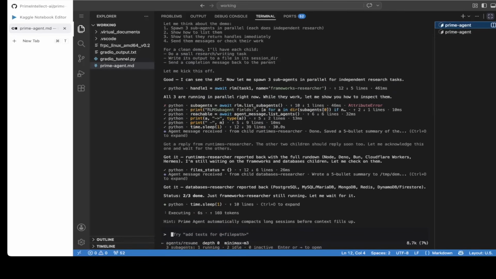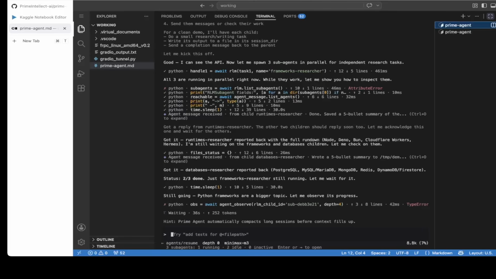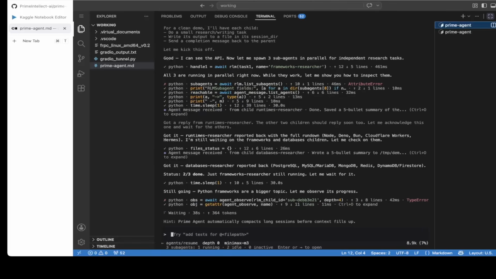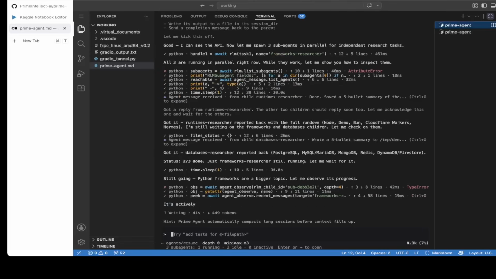So you can see that it's executing, and PrimeAgent automatically compacts long sessions before context fills up. So there's an automated compact process, which is very nice. Usually you can just do a /compact to compact the session context, but you can see that this compacts everything automatically. Or you can also do a refine, as I talked about earlier in the README. So you can also refine the context, so we'll have a better start in the next turn or next sessions. Let's just wait for the parallel tasks to complete so you can see the actual results.